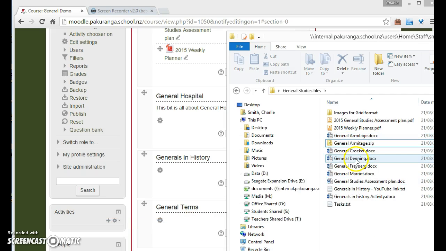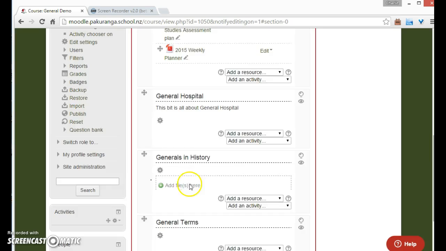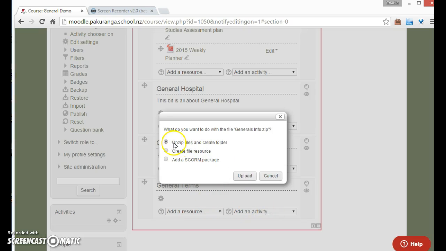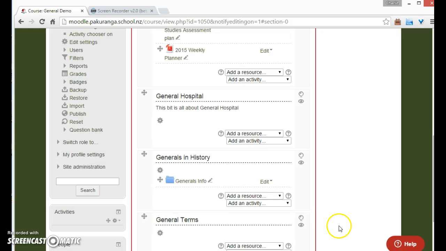So I've now got a general file, generals info. I'm just changing this right here because this will be the name I'll get up here. So now for generals in history, if I just drag this across, I've got an option to unzip files and create a folder. So I'll do that.